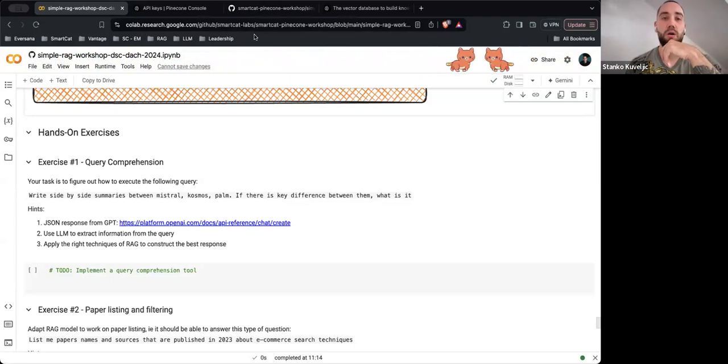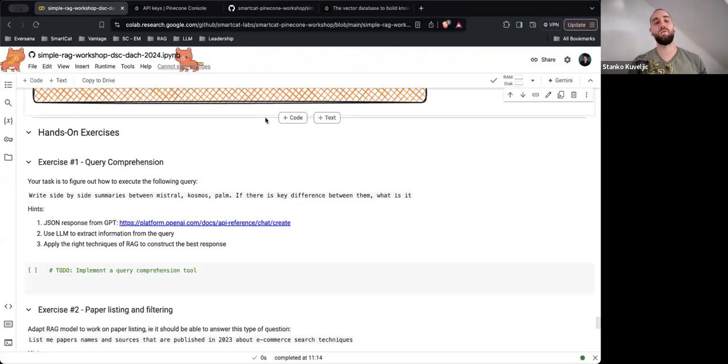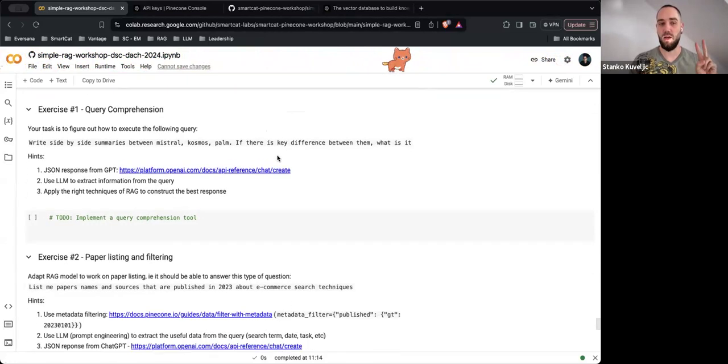Now, I don't know if you guys could join the chat, or I would like to hear your opinions on how you would approach this problem. So you want to solve this type of problem where someone writes me side by side summaries between Mistral, Cosmos, and Palm, and to point the key differences. This is the first problem.